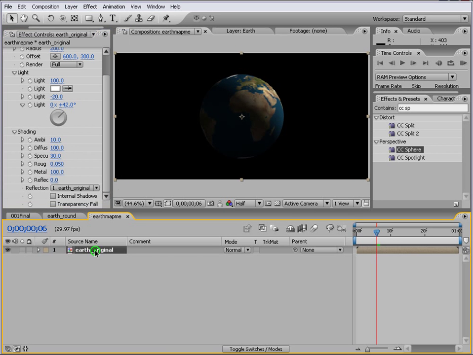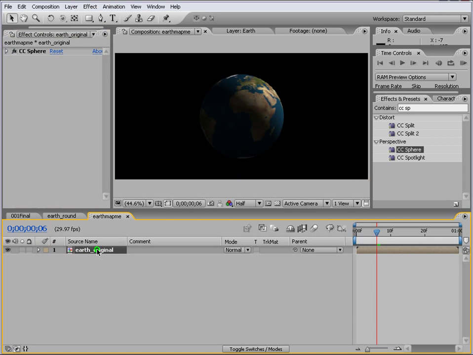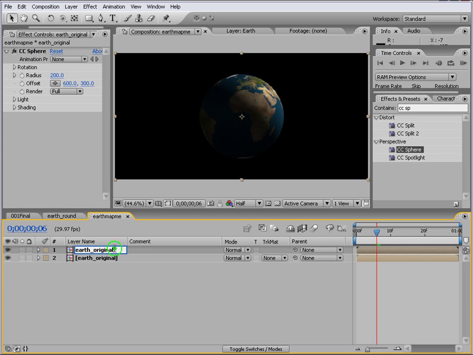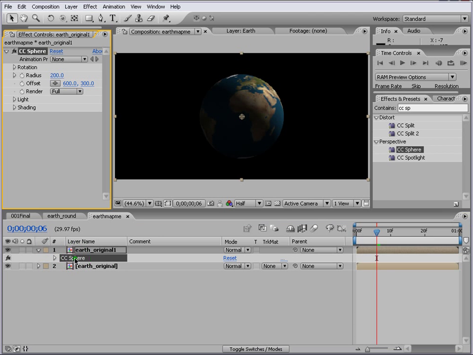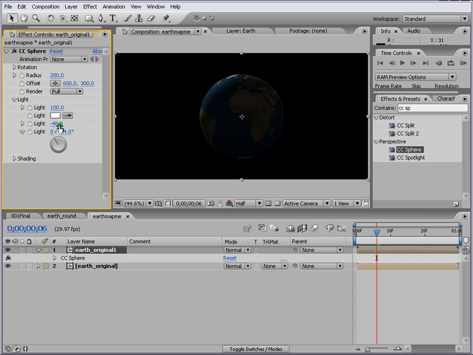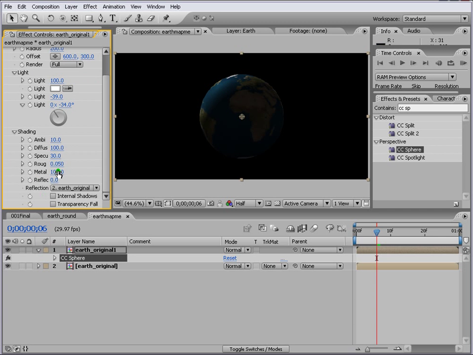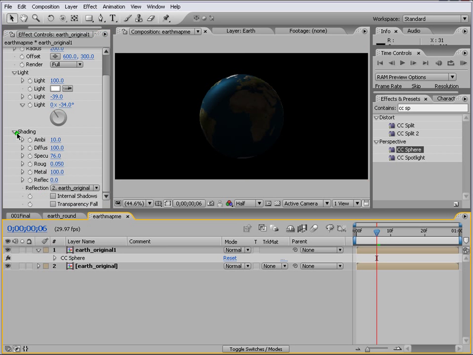And then what we do is we make a copy of this. We say Control D, and let's type here this one on the top. Then we go to the effects, press E, and it'll show the CC Sphere, and we double click it, it'll open the panel here. For this one, we go to light and change the direction to the other side, and you just want to see the edge here, not too much. And you come down to shading and specular, let's make it more, it's fine.